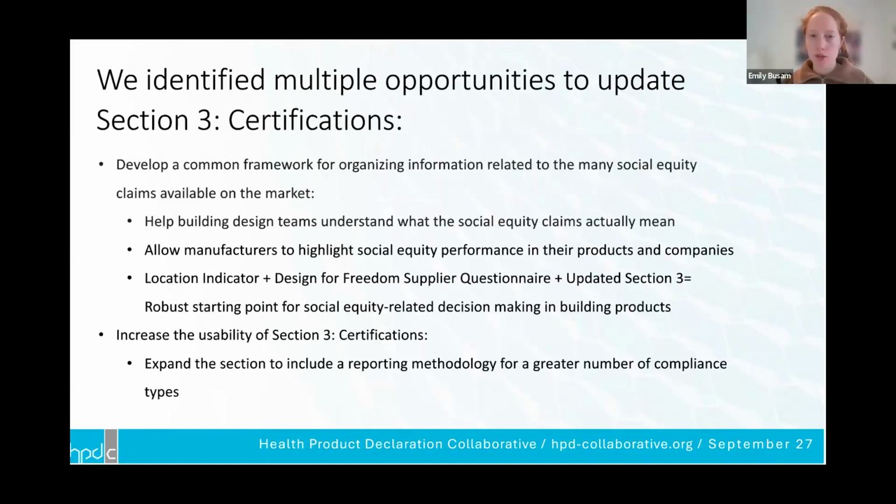Okay, I'm going to try to move fairly quickly because I know we're short on time, but the opportunities that we found through this is first to develop a common framework for organizing the information related to social equity. There's currently not really a common framework for social equity compliance types. And then just in general, increasing the usability of this section to expand and include a reporting methodology for a greater number of compliance types.